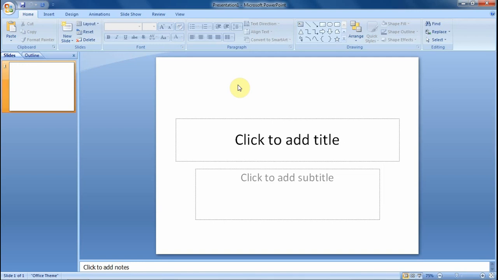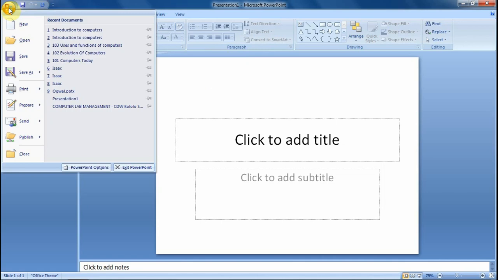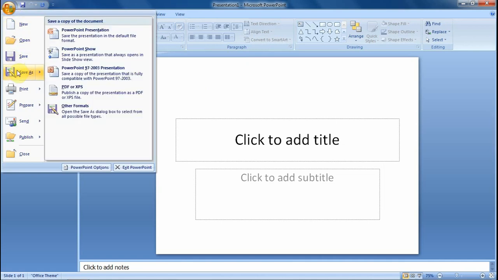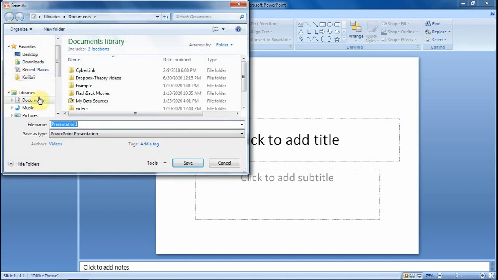So to begin, let's look at how we can save a presentation. So when you create a new presentation, then that presentation is supposed to be given a name. So to give it a name, it means that you have to save it. So we shall go to the Office button, then we click on the Save As button. So when you click on the Save As button, then this dialog box is displayed for you.